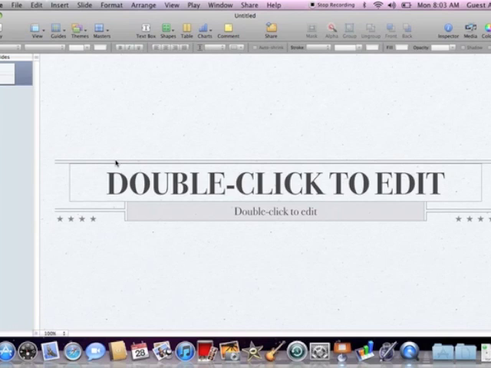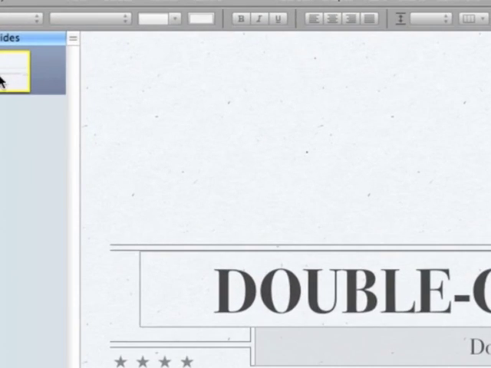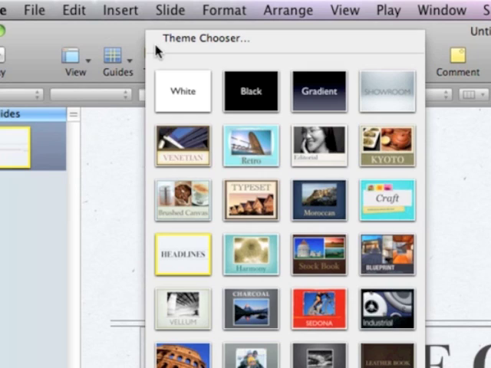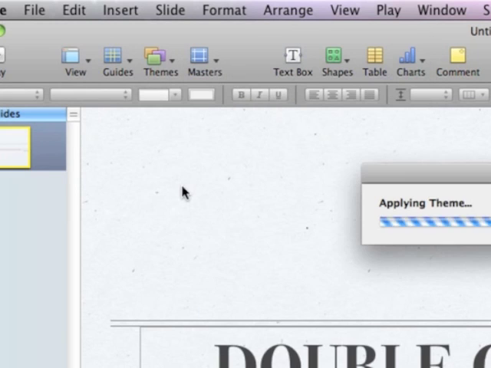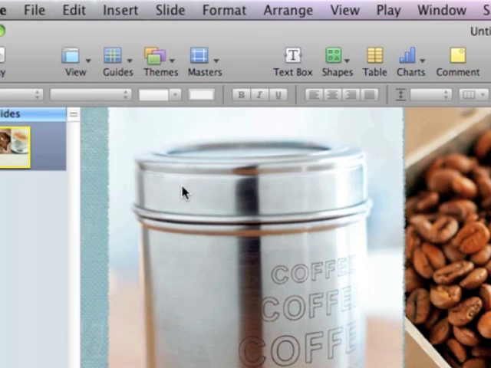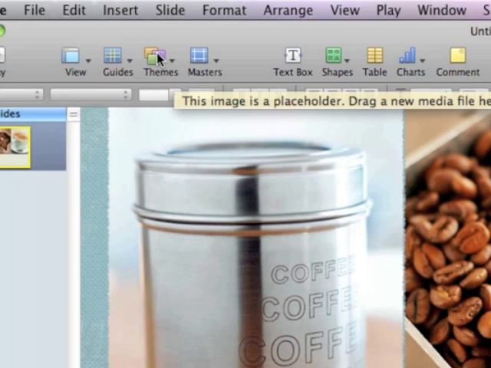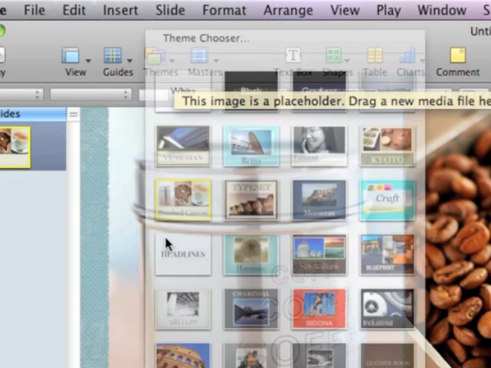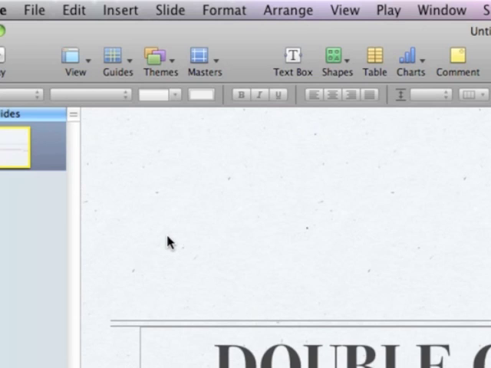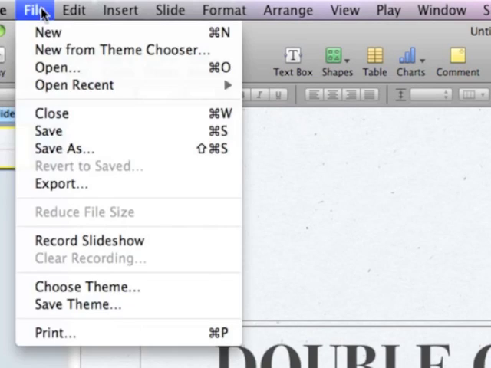To change a slide's theme, in the Slide Organizer, select the slide, and in the toolbar, click Themes and choose a different theme. To save this presentation, choose Save from the File menu.